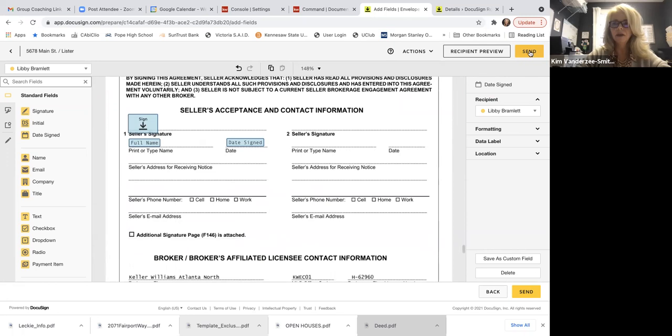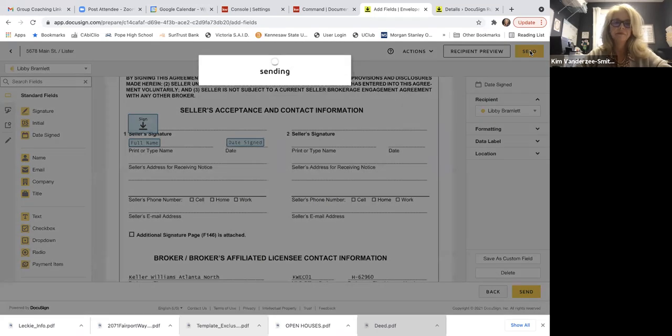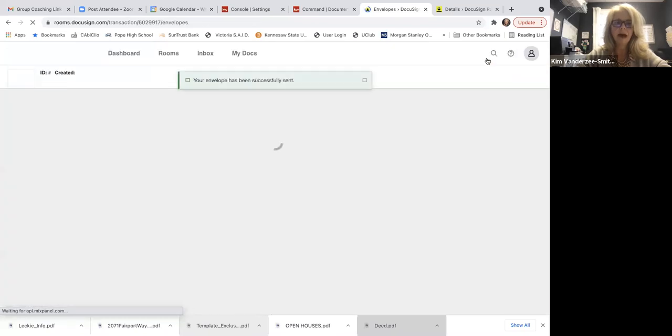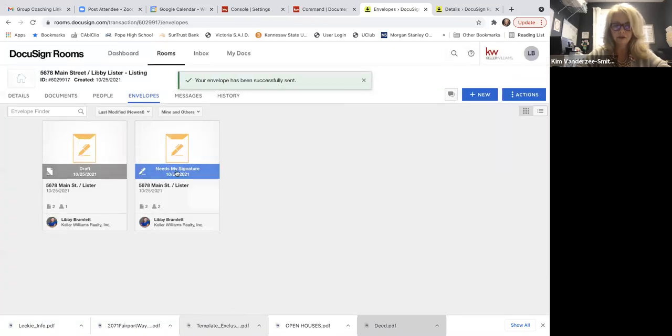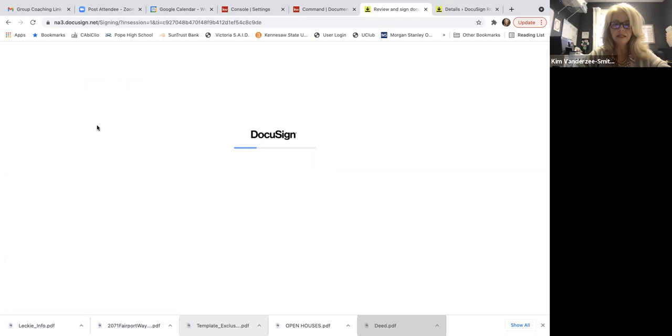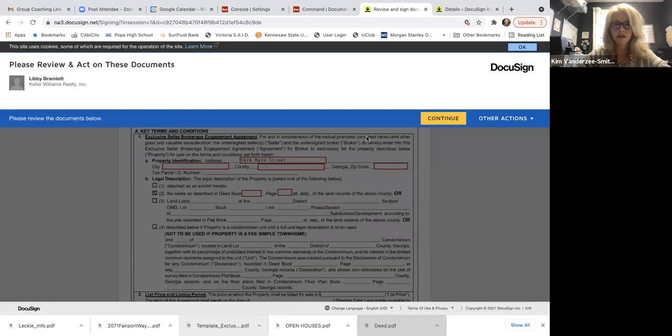Okay, so then here we're going to hit send. And so it's going to be sent and it'll automatically pop back to needs my signature. So you can click right here and then you can go in and hit sign. And then it's going to bring up the document that you need to sign.